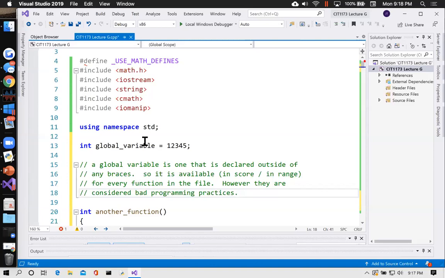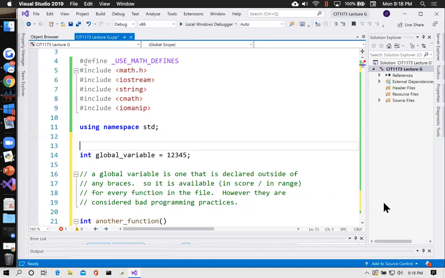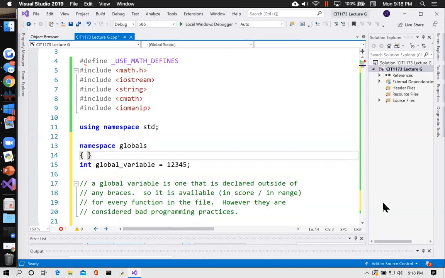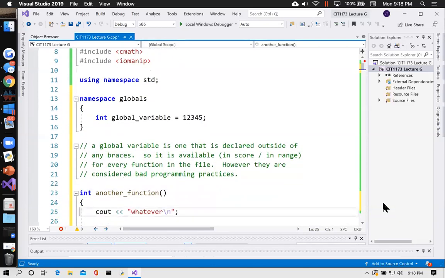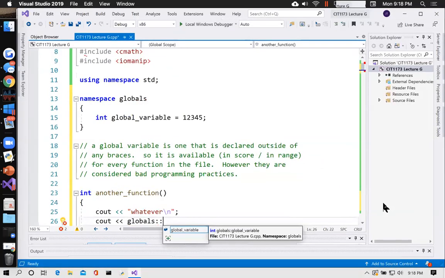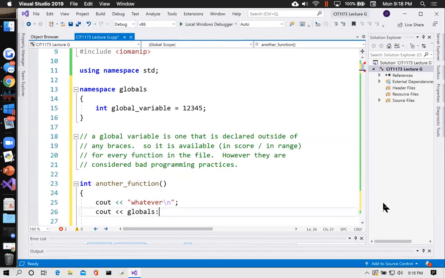If you are going to use a global variable, you should stick it in a namespace. Something like this, namespace globals, like that. And then when you wanted to refer to it, like down in here, you could cout globals, colon colon, global variable, endl, right? That's valid. That's a better way of doing it.